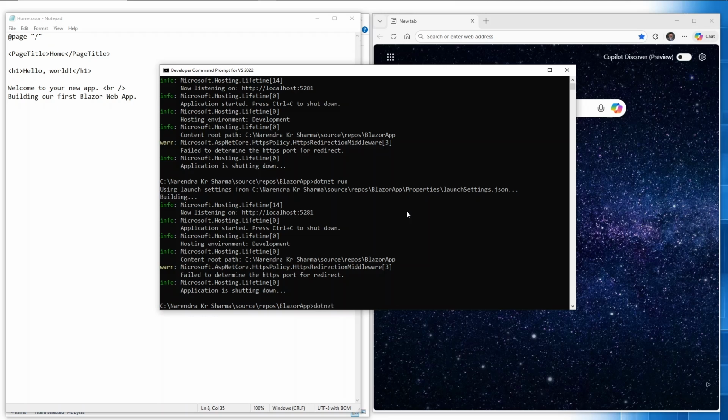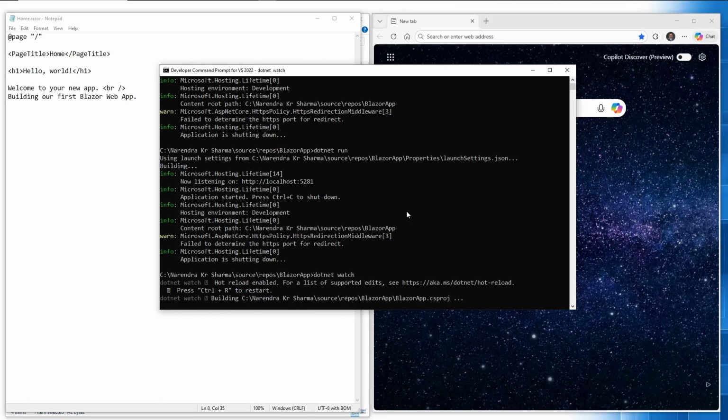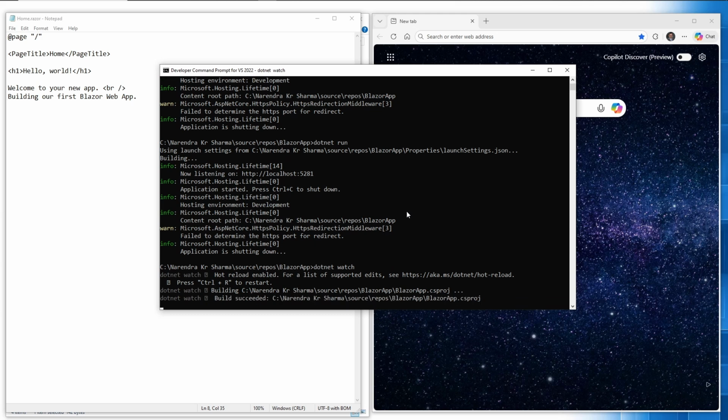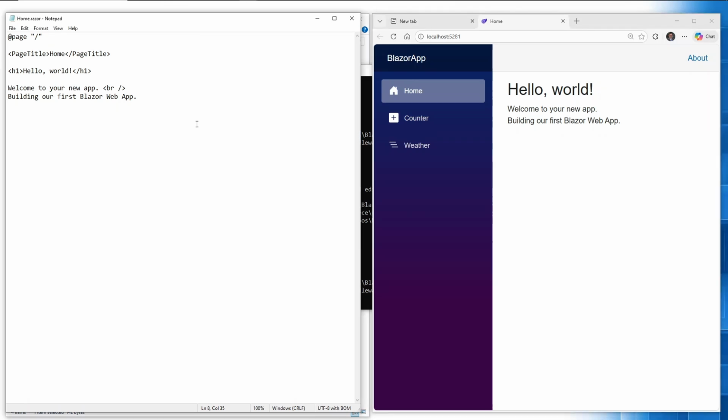Use dotnet watch command. The dotnet watch command runs the app and opens your default browser to the app's landing page. Go to your editor, go to Notepad and make some more changes in home component.